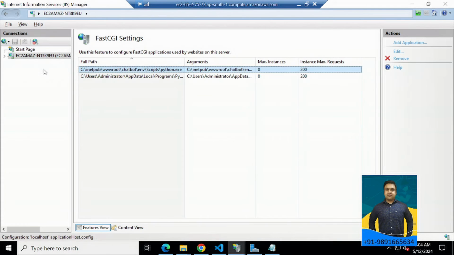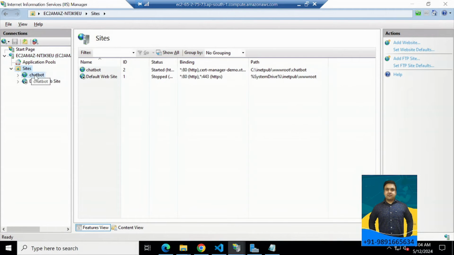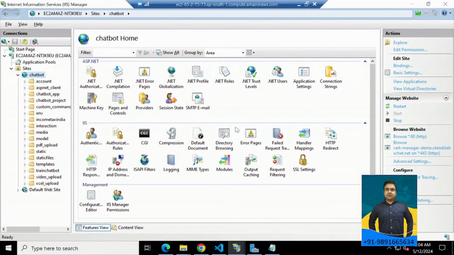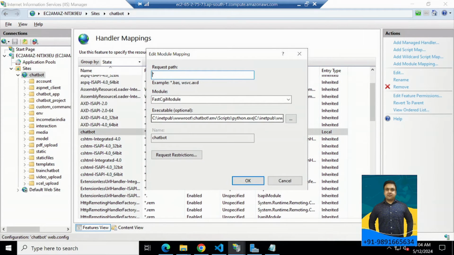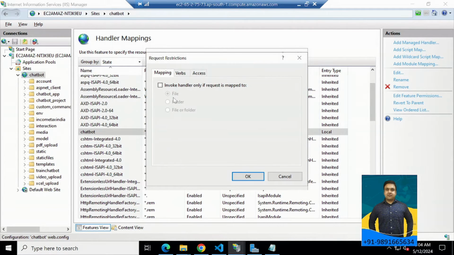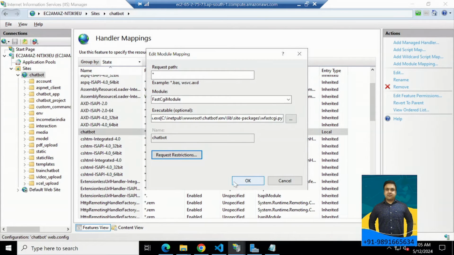In place of this comma, you are going to see this type of symbol, a standing line, and you can paste the whole thing over here. Then you can give a name. Now you have to come on request restrictions and untick this checkbox. Initially by default this will be ticked, so you have to uncheck it, and then click on OK. Fine, and then click on OK again.